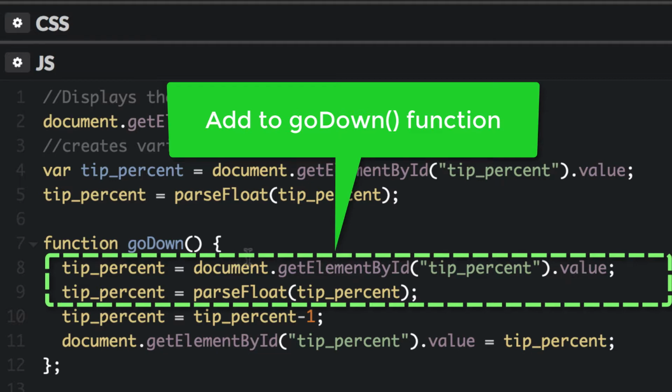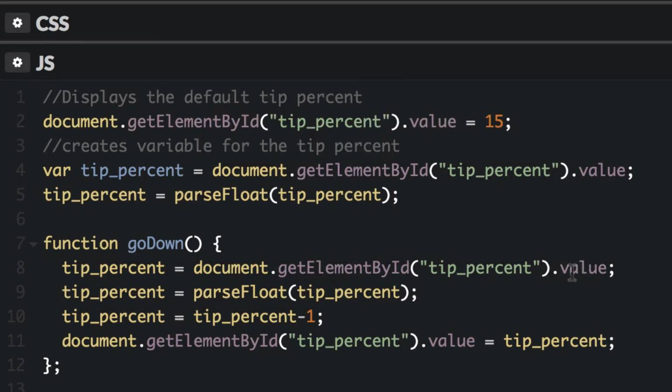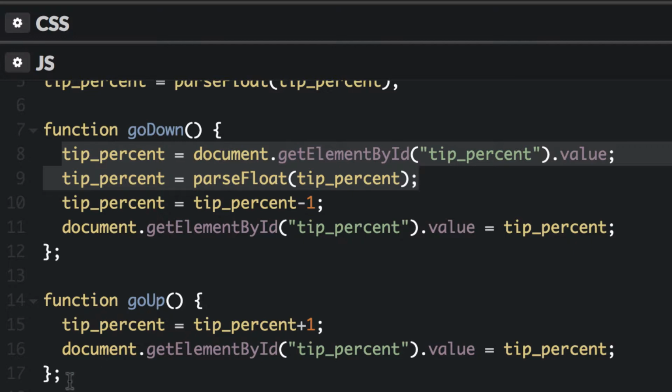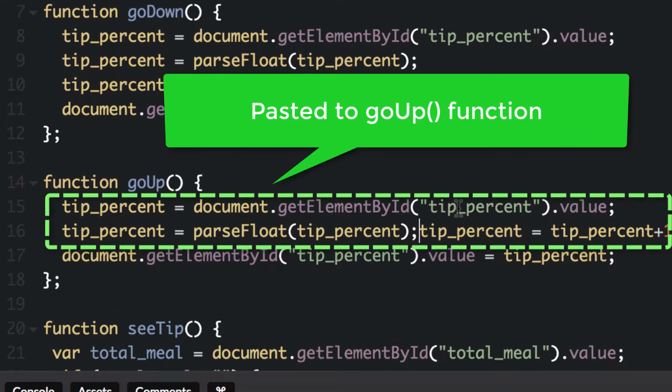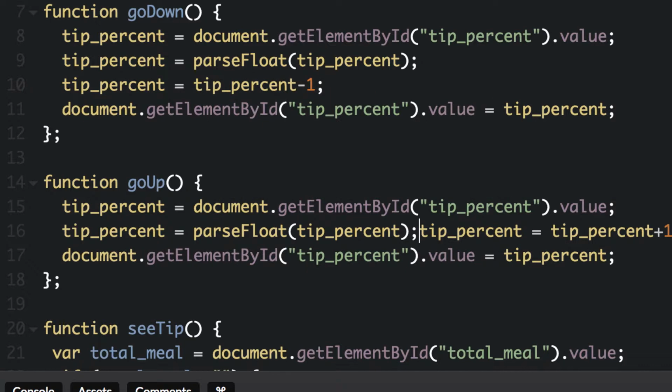So when we use the go down button, it's still going to take the value. If somebody puts in a value, it's going to take that into account first and then use that and go down. And same thing here. I'm going to highlight this, and I kept the parse float in there so it keeps it a number, which is probably a good idea. It certainly doesn't hurt. And I'll put this one in here. So same thing happens. When they use the go up button, they're going to first check to see what this value is, regardless if it was 15 or if somebody puts in another number.